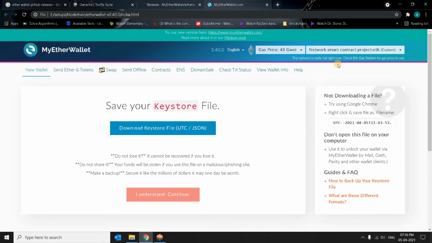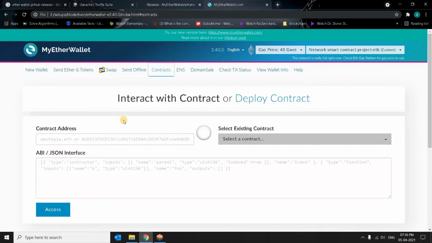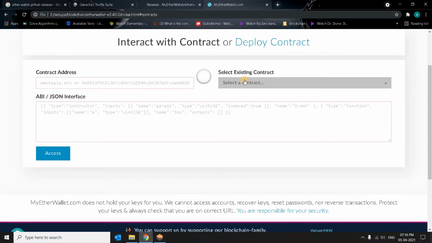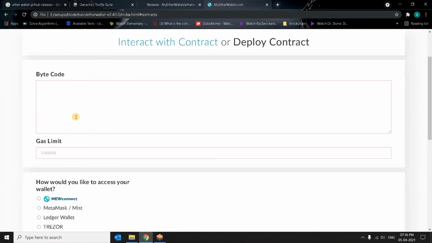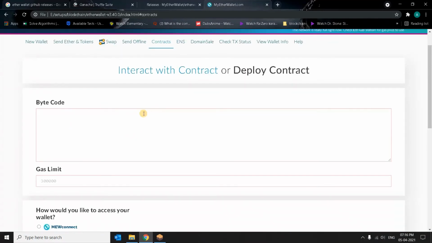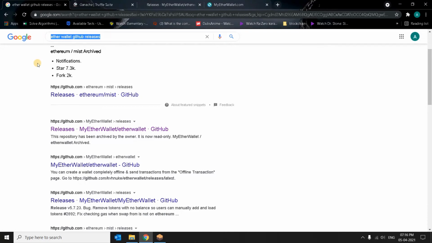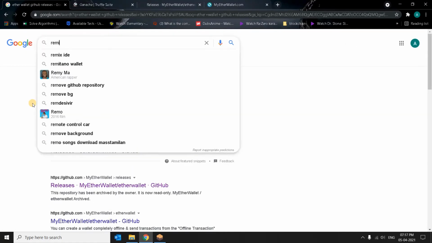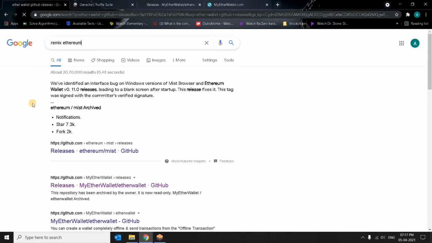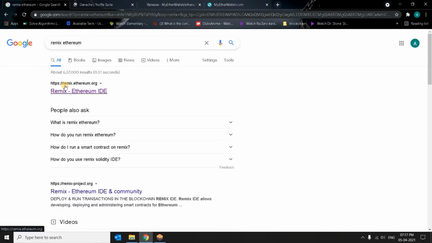Now this is the basic setup we have to do before deploying the contracts. So if you go into the contract tab, you can select some existing contract or you can deploy the contract here. So we will create a contract in the next video and deploy it. For contract creation, search Remix Ethereum. So we have to go to this IDE. Click on this.